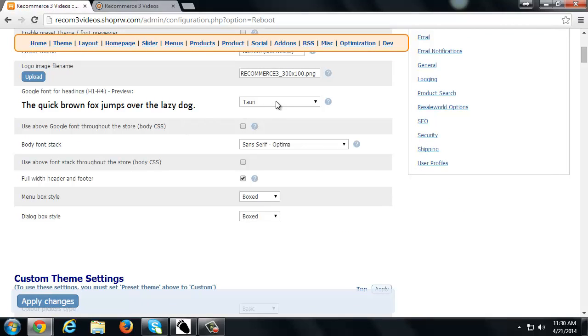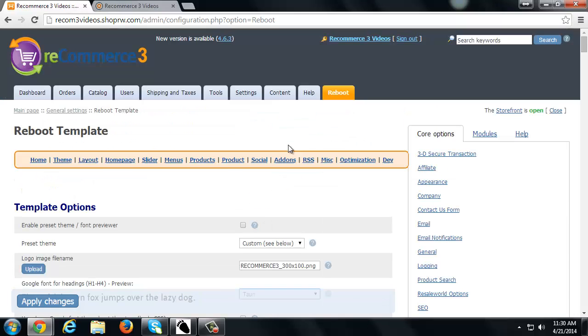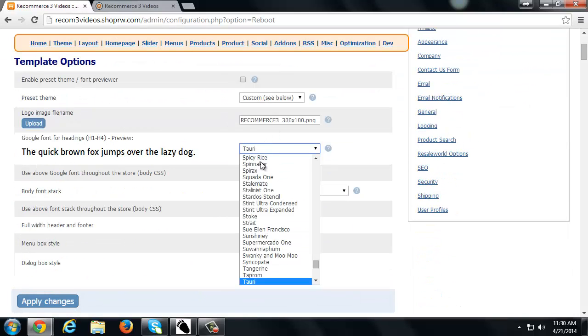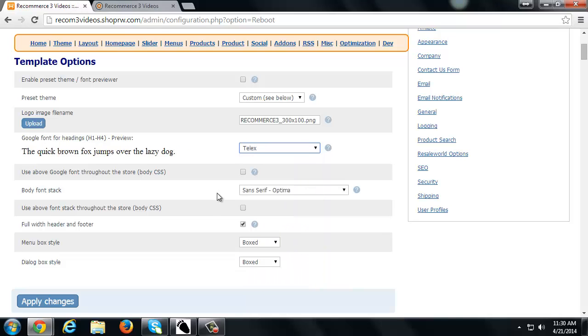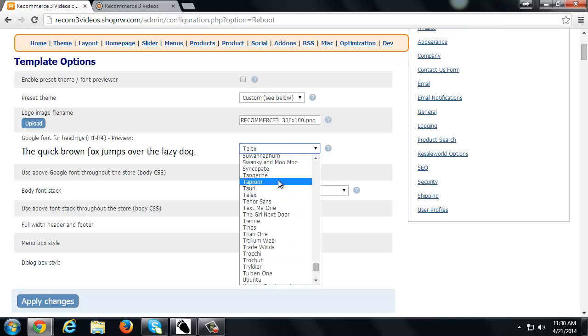Next thing we have is a smaller font previewer. It'll affect the words here to your left. You can select any font you want from the previewer and it will actually show you what the words will look like when you change it. So we'll go to Telex, and as you can see, it's a little bit smaller here. And I'm going to go ahead and change that back.